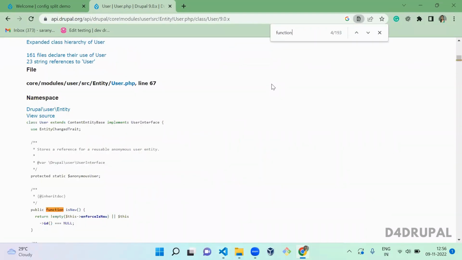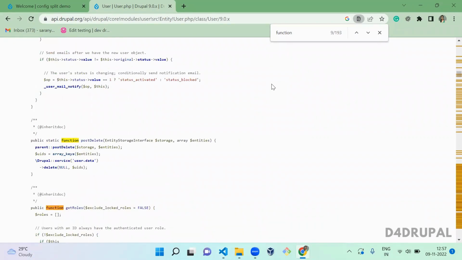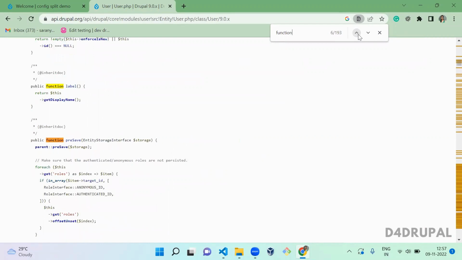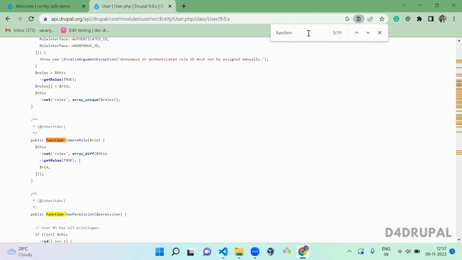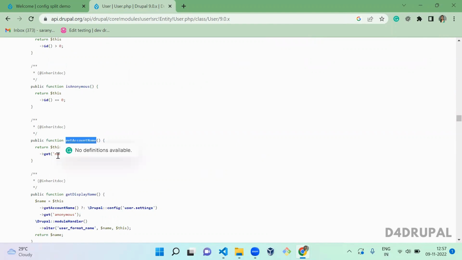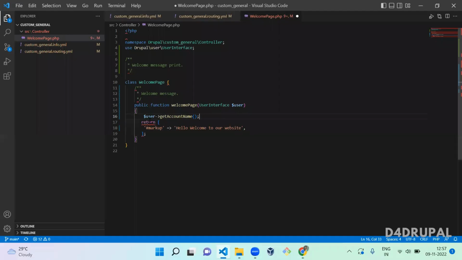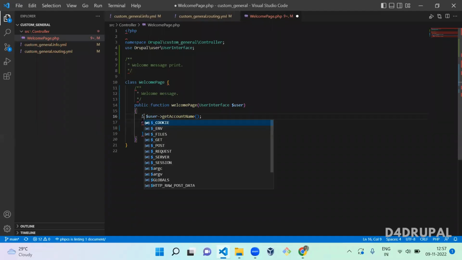The function is label. You can use the label function also. It will fetch you the display label, this one. So you have to find all the functions. When you go to see the account, this get account name function is getting the value from the name variable. So this is exactly the function I want. I am going to call that function and use the value as username, okay?